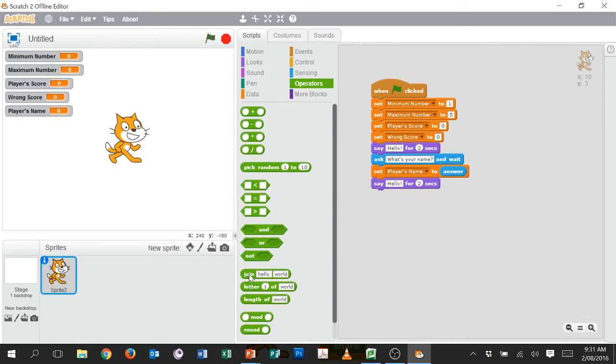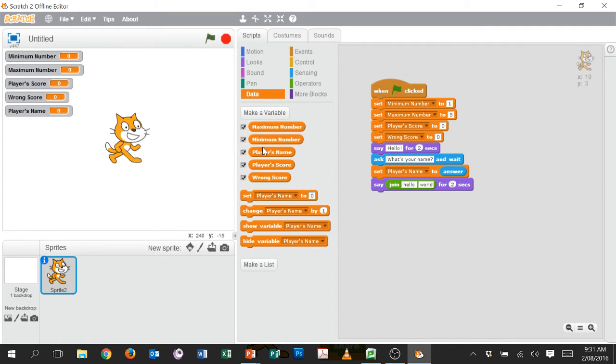Down here I'm going to use join, and I can use as many of these as I like. To begin with, it's got hello world. I'm going to put that in here, and this was going to say, oops, wrong place. It's going to say hello world for 10 seconds at the moment. I'm going to change that to 2. And I'm also going to change it, instead of being hello world, to hello, player's name.